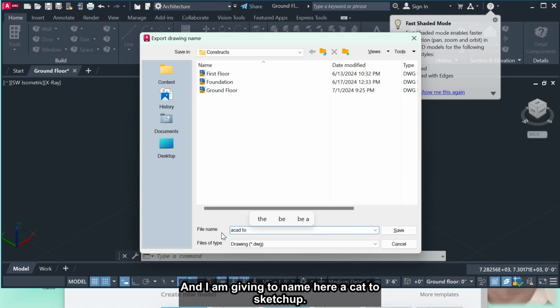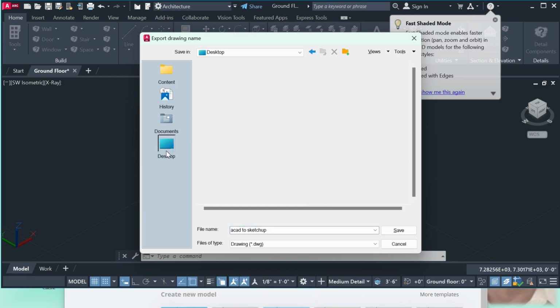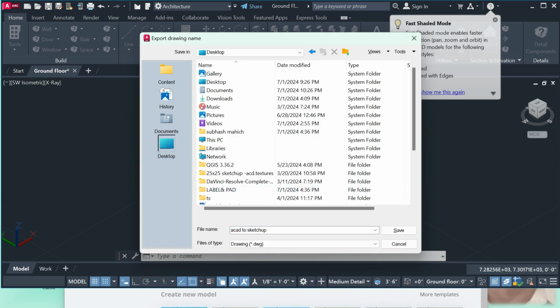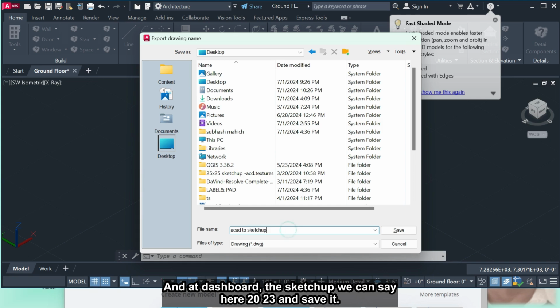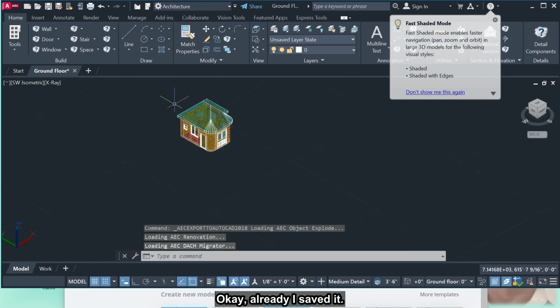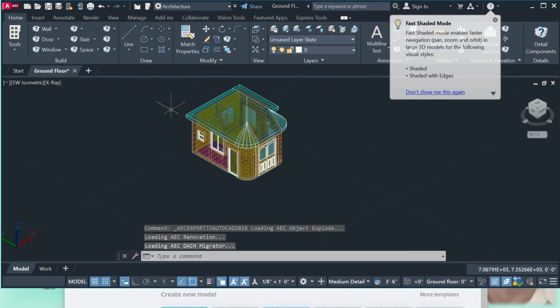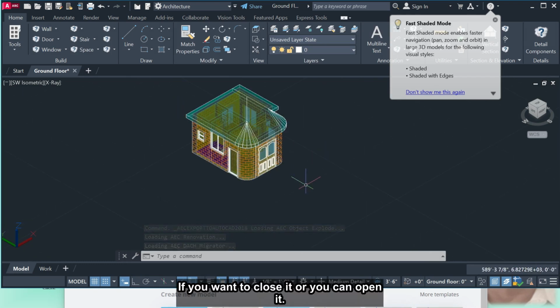I'm giving the name here, ACAD to SketchUp, we can say here 2023, and save it. Okay, already I saved it. If you want, close it or you can leave it open.